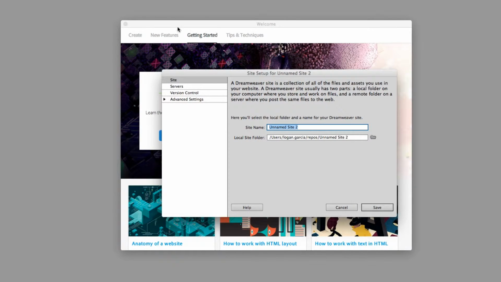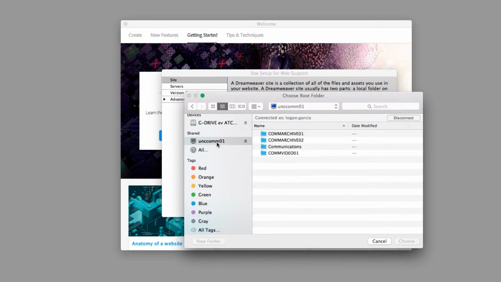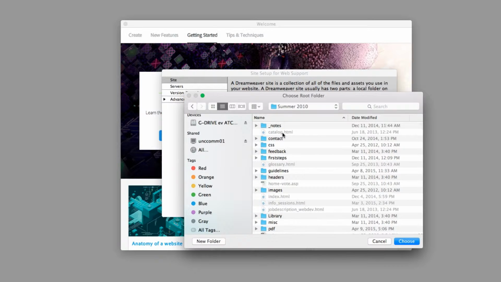There are two fields in the Site Setup dialog box that we need to fill in: Site Name and Local Site Folder. Site name can be any name you would like to use to identify a site by in the Dreamweaver Files panel. In this example, I will use the name Web Support. The local site folder will be the folder where our site is stored. By clicking the folder icon, we can browse for the folder. Once you locate the folder, click Choose.